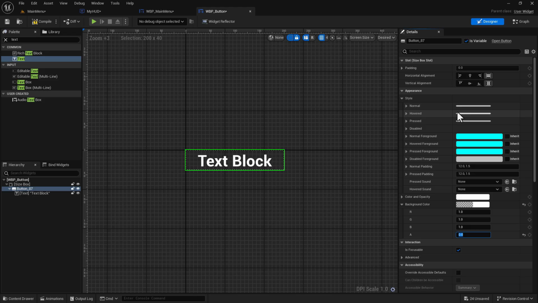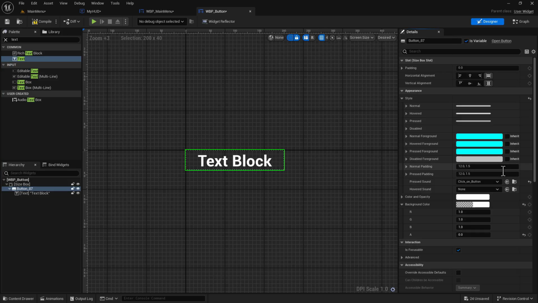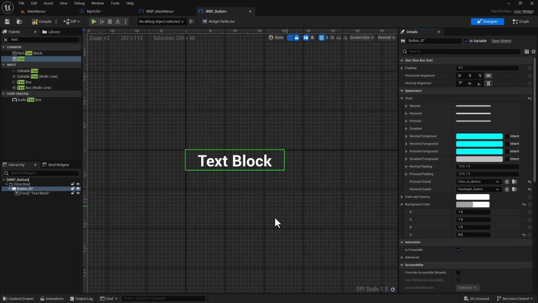For our buttons, we're going to use sound and animation to signal status changes. So that's what we're going to use to show the status of our buttons. So here under press sound, what we're going to do is go click on button sound, and then here under hovered sound, we'll search for flashlight, and that makes a nice hovered sound. So that'll be one of the indicators to the user, letting them know our status has changed.